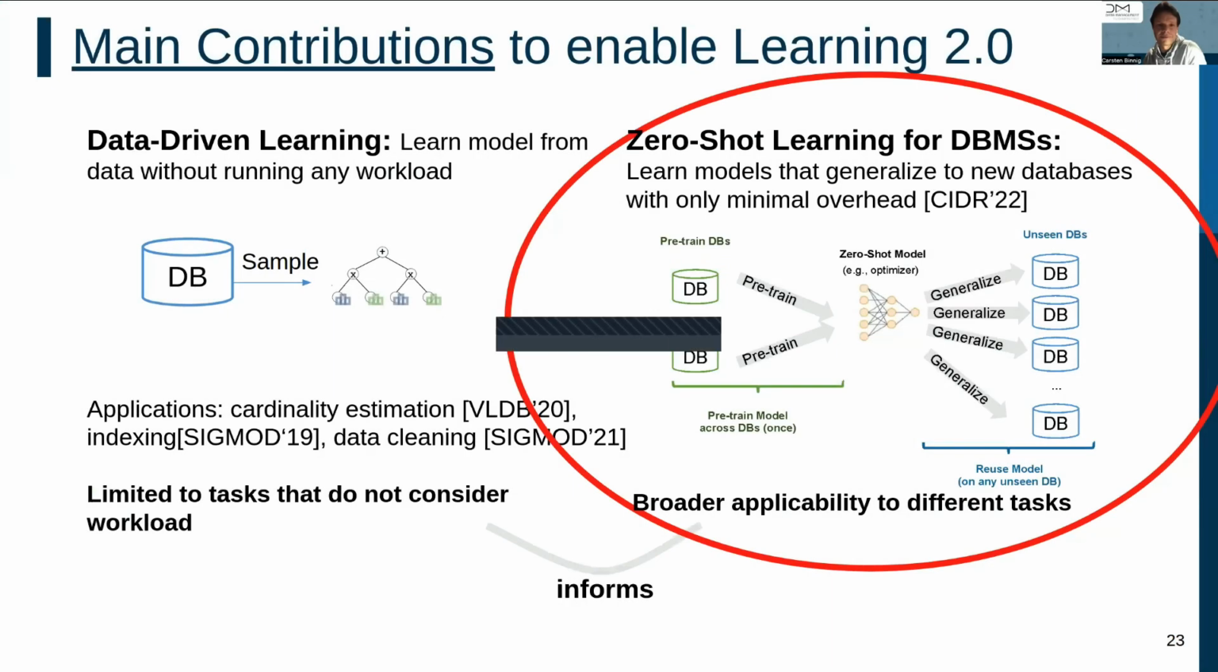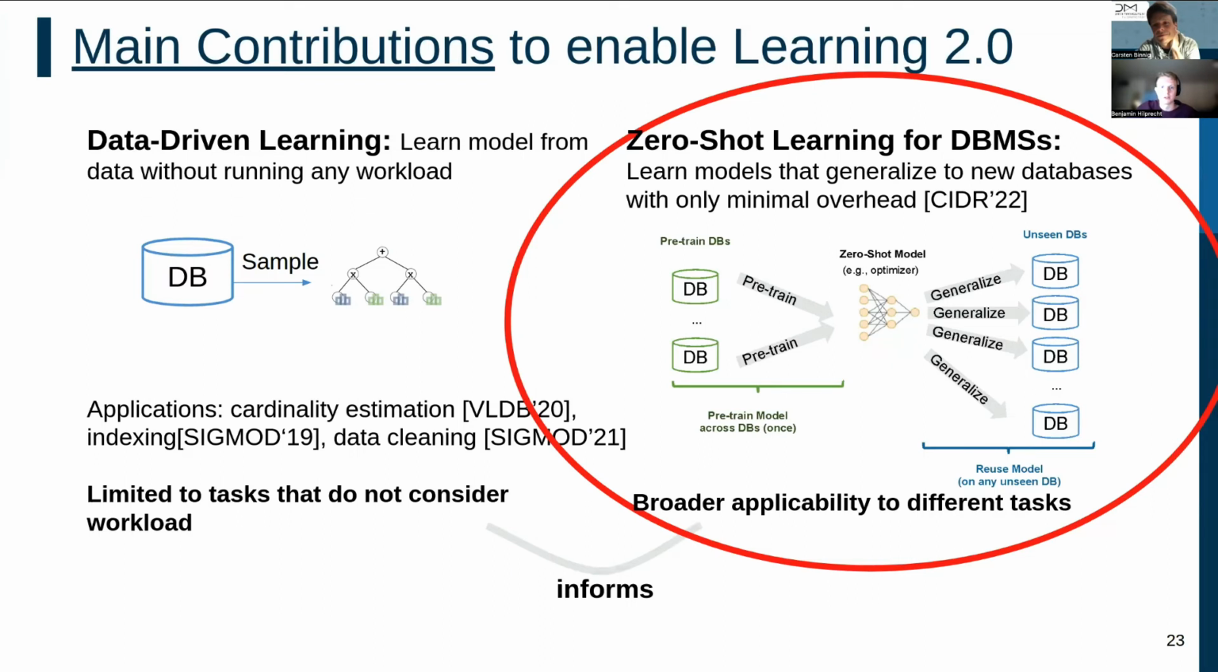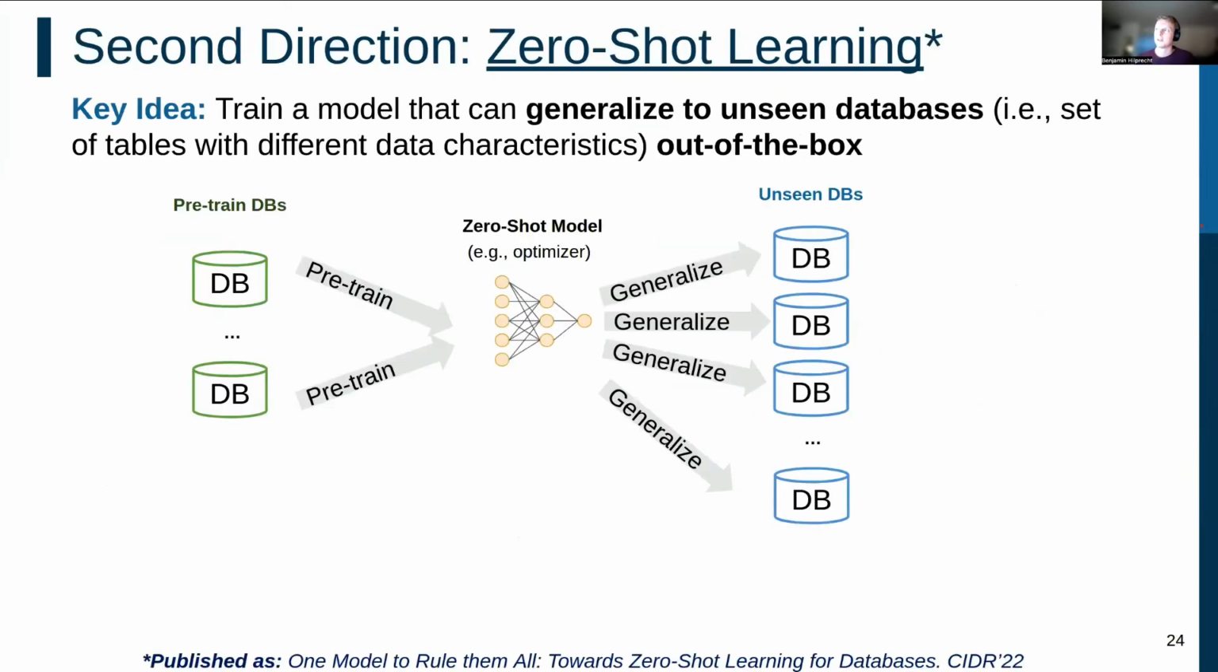All right. Thanks for the introduction. So now we will go to the second contribution, which is zero-shot learning for DBMSs. And this is basically what Emmanuel mentioned in the beginning of the talk. So here we want to learn a model that generalizes across databases. What do we mean by this? In general, as Carsten mentioned before, we pre-train such a model over several databases, learn a single model, and then this model can be used for many, many unseen databases that you can see on the right.